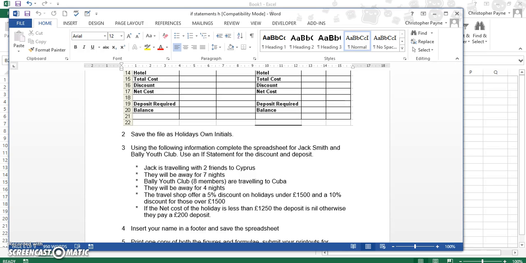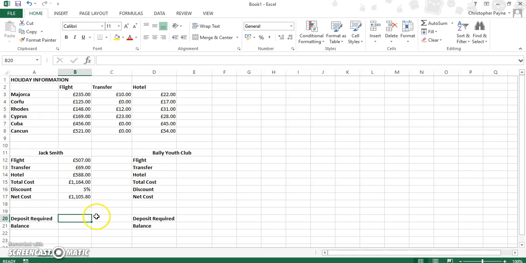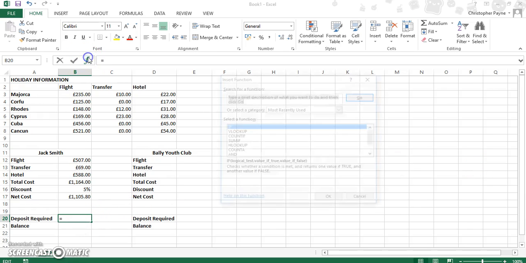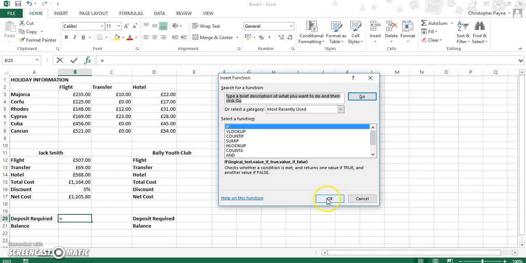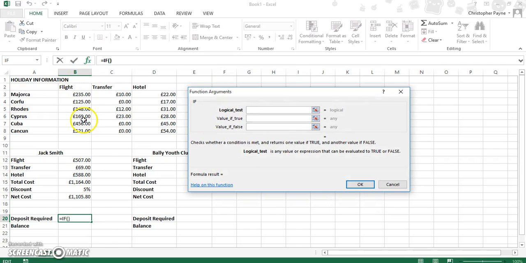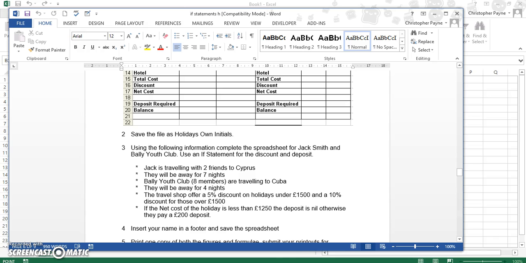Next, we're looking at working out if the net cost of the holiday is less than £1,250, there's no deposit, otherwise the deposit will be £200. So another relatively straightforward if statement. So the cell we want to examine in particular is B17, that is the net cost of the holiday, and we're asked to work out, is the net cost of the holiday more than £1,250?